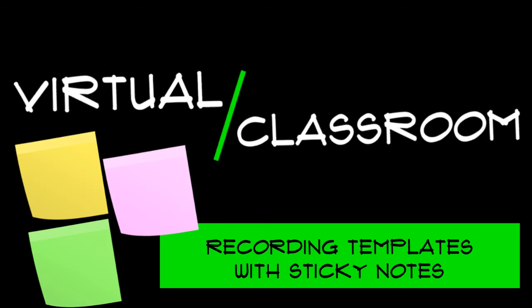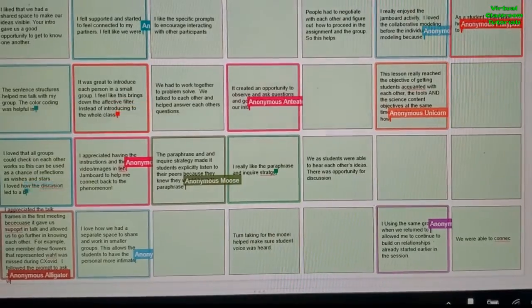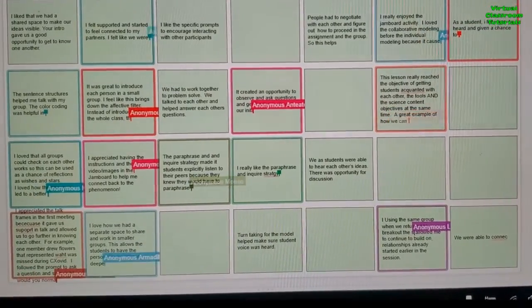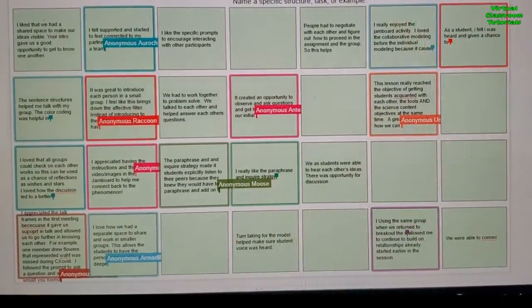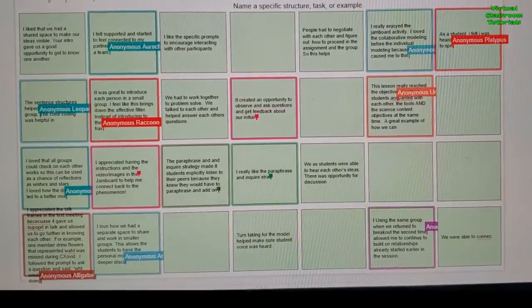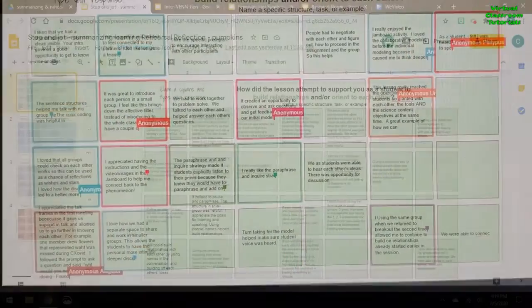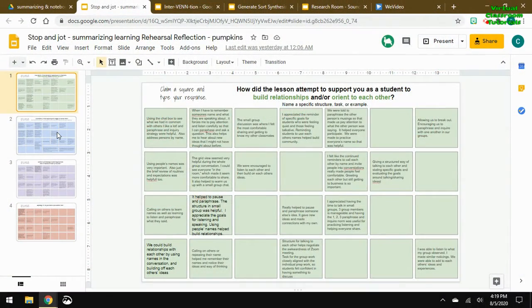Create your own recording templates with sticky notes and Google Slides. In the middle of a digital learning session, you might have a time for pausing and participants to process information so far. They could go into a shared Google document and type in their own response and then read those from others. It might look like this when completed.